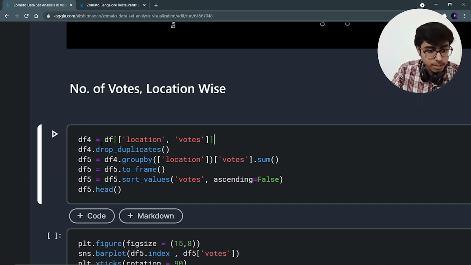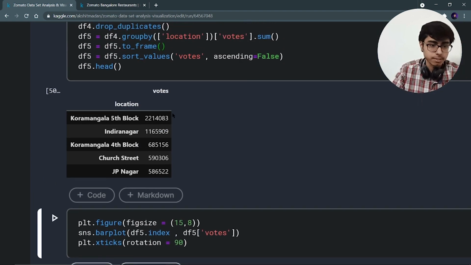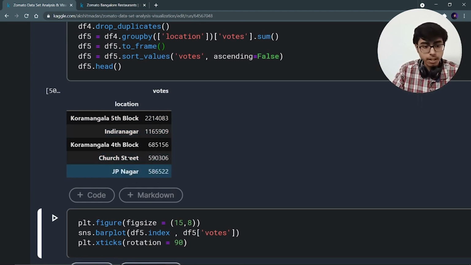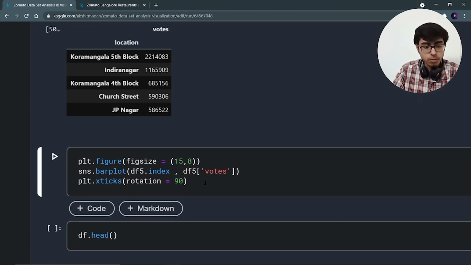So drop the duplicates and I'm going to group this df4 location wise and votes, and I'm going to find the sum, and when I run this cell I can see that yes, in Koramangala fifth block these many votes are given, in Indira Nagar these many votes are given, right? In Church Street these many votes are given, right?